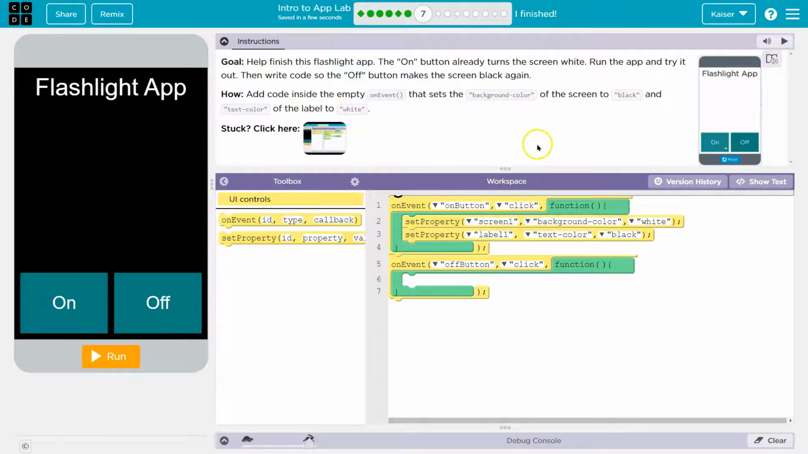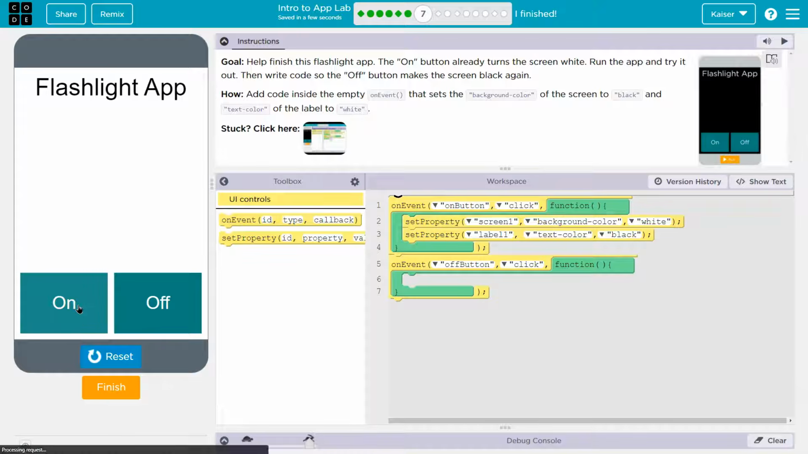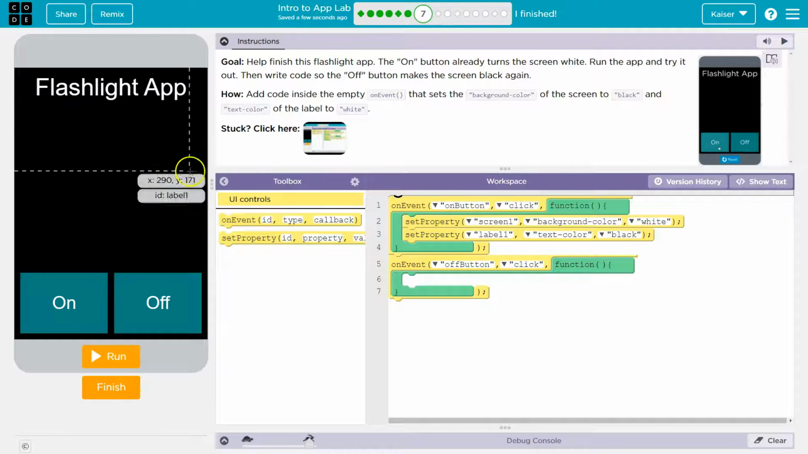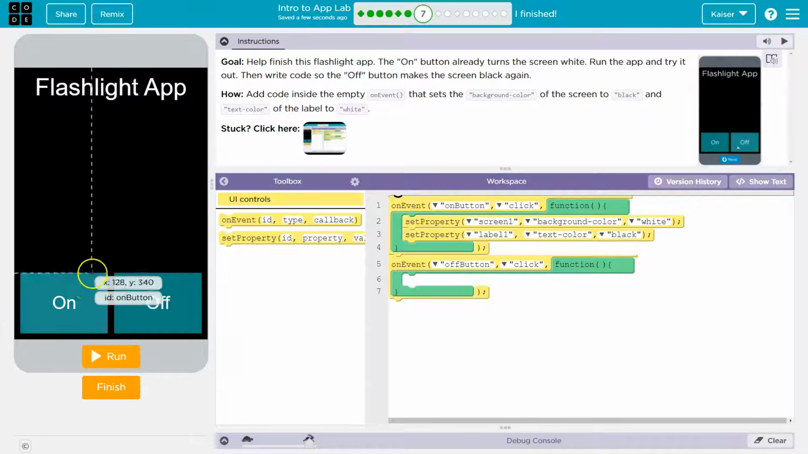Help finish the flashlight app. The on button already turns the screen white. Oh, does it? Oh, it does. Run the app and try to figure it out. Then write the code so the off button makes the screen black again. All right, so let's take a look. I'm gonna hit reset because then we can hover. So now that I can hover, since it's reset, okay, this on button, oh yeah, that makes sense.